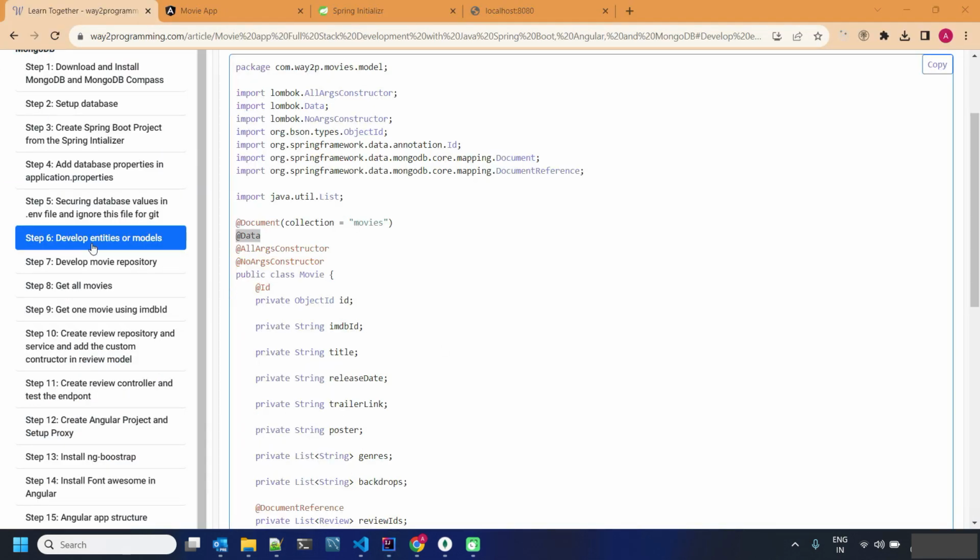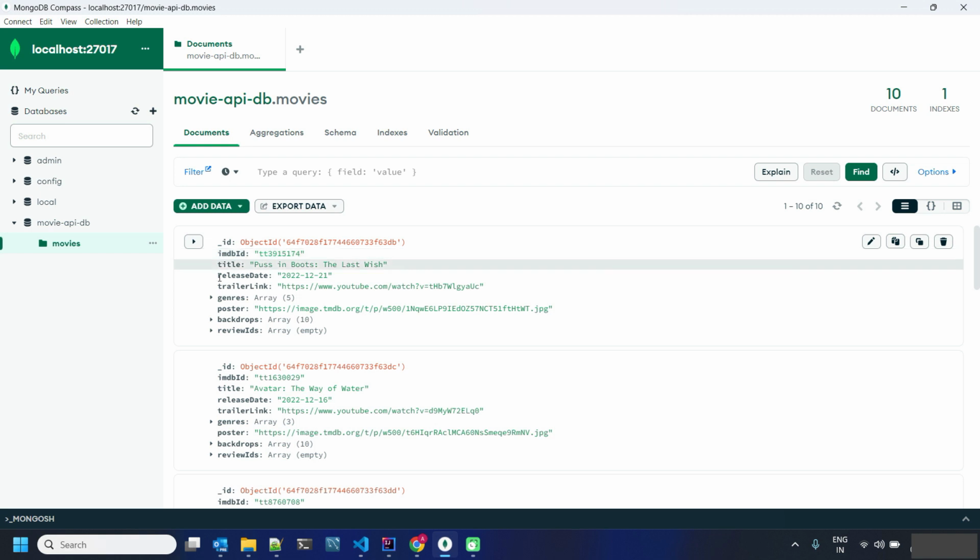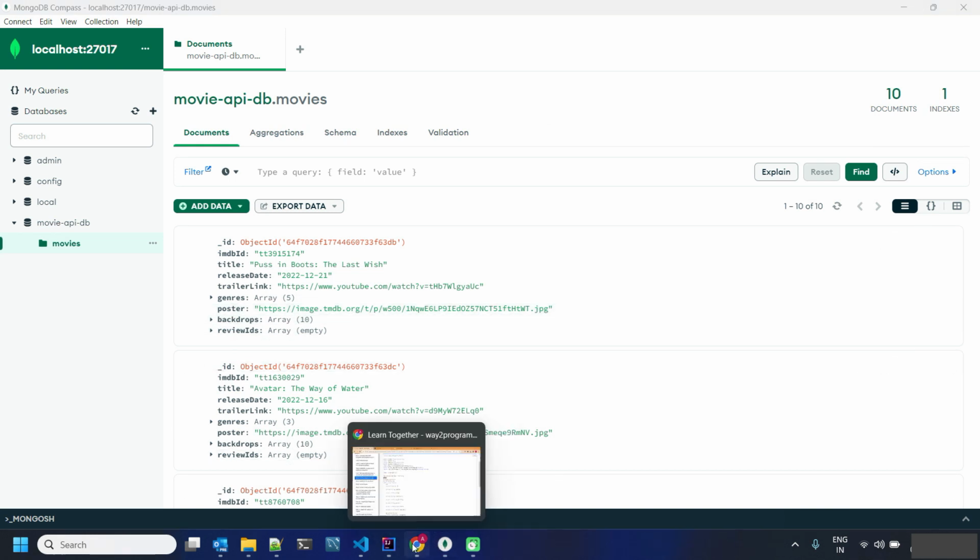The next task is we need to develop the entities or models for our application. The entities are nothing but the model for our database. If you see in MongoDB Compass, these are the properties for one object, right? imdbId, title, release date, trailer link, genres, poster, backdrops, and review IDs. The same structure we need in our models.